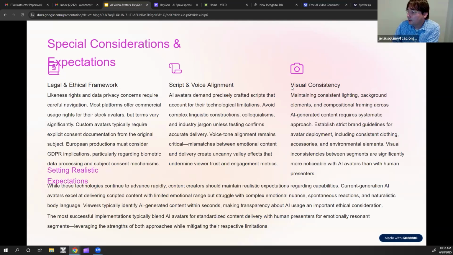So then you have visual consistency. Maintaining consistent lighting, background elements, and compositing framing across AI-generated content requires a systematic approach, establishing strict brand guidelines for avatar deployment, including consistent clothing, accessories, and environmental elements. The visual inconsistencies between segments are significantly more noticeable with AI avatars than with human presenters.